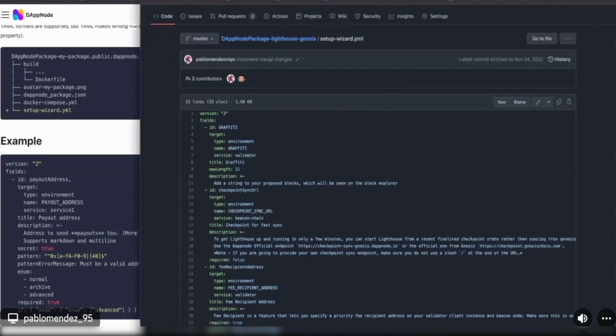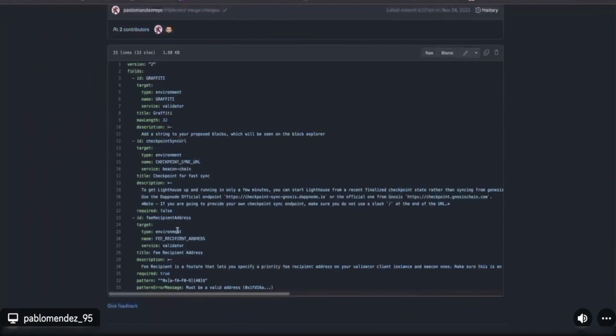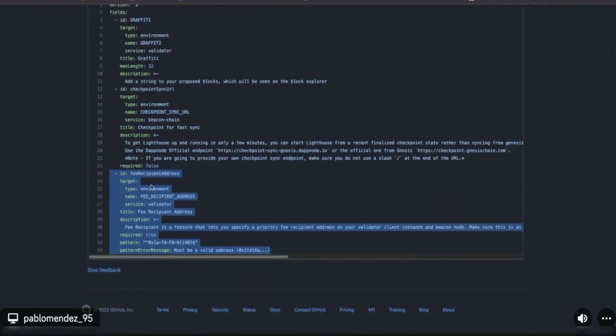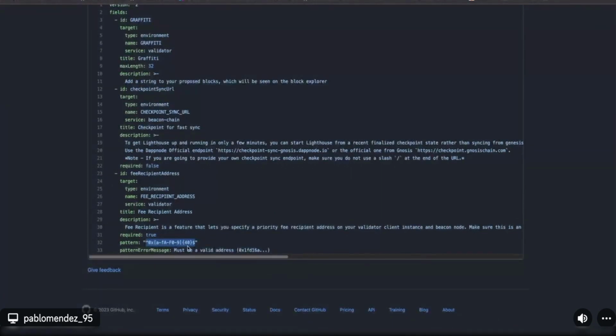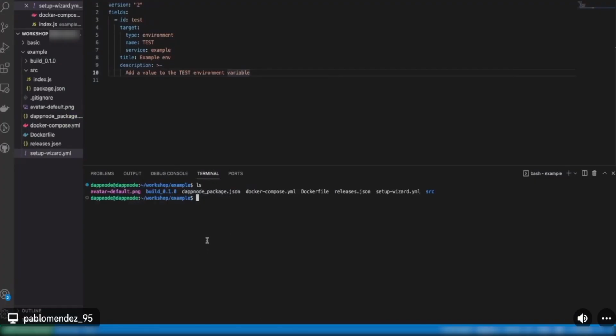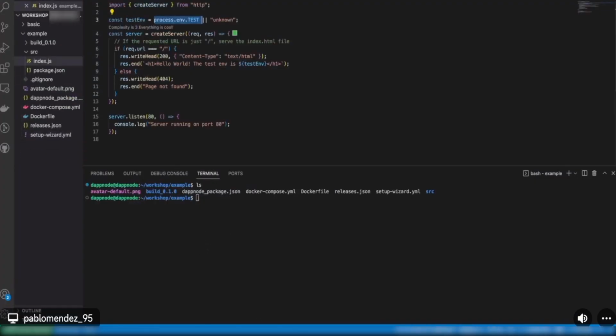Just to show you that example, for instance, is this one that we have here. In this setup wizard, we are defining this fee recipient address, and I can even tell the setup wizard what the pattern is. This is the regex for an Ethereum address. So when you install this package, which is Lighthouse Gnosis, if you set the address wrong, you will not be allowed to continue. So back to this package. I'm going to build it.